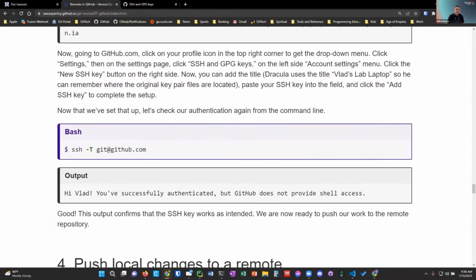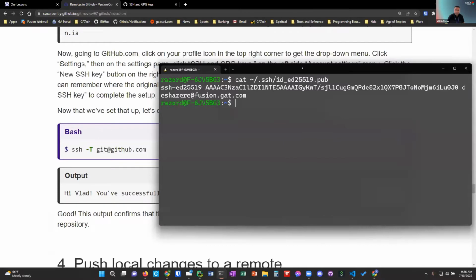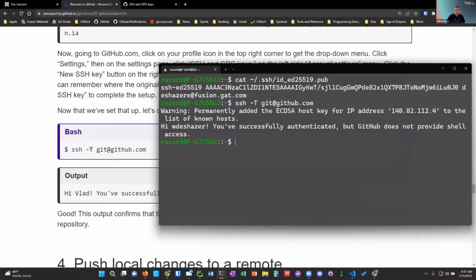So if we come back to the tutorial, now if we come back and type ssh -T git@github.com, or you could do up arrow to get it. It says, "Hi, W. DeShazer, you've successfully authenticated, but GitHub does not provide shell access." And that's fine.